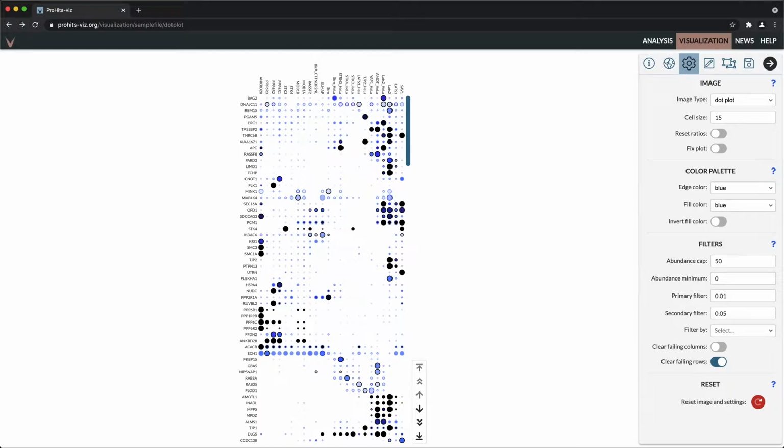The third tab on the side panel, the Settings tab, contains a collection of options for customizing images and changing how they are displayed. We've already touched on some of these in previous videos, but we'll go over them all again here as well. From this panel, you can change the type of image from a dot plot to a heat map from the first drop-down.